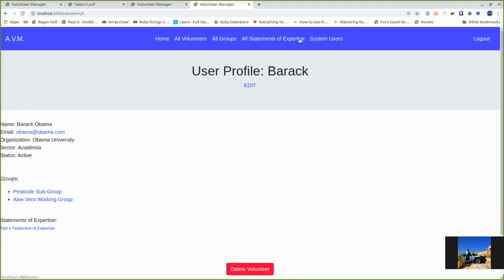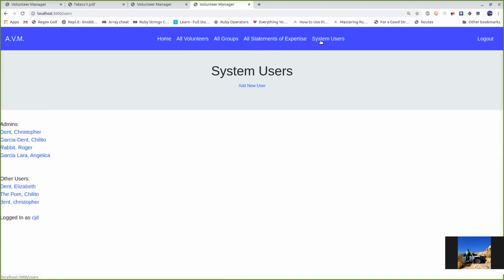All right, winding down, the last thing I want to show you guys is just the system users. As I said, we've got admins and we've got other users. Admins can do everything I just showed you. Other users can just view everything I just showed you. They can't add, they can't edit, they can't delete.